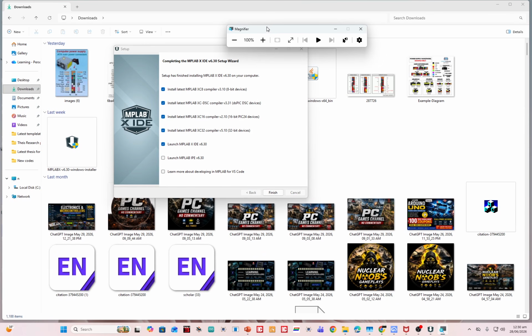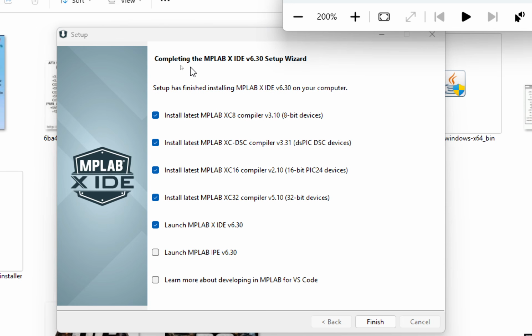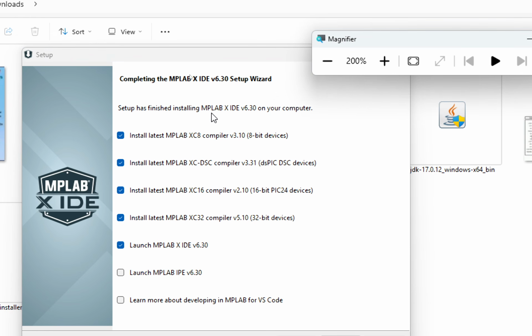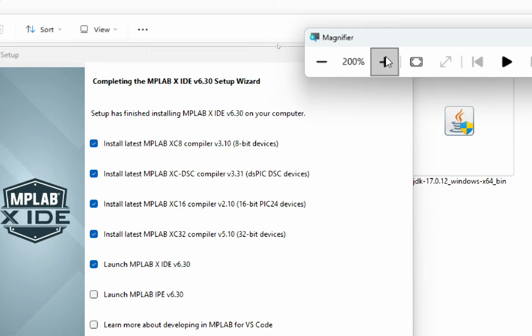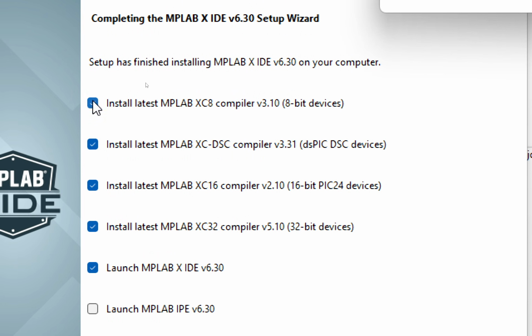So guys, as you can see, the installation has been completed. Now after this, just as you selected the libraries, it will ask you to install the XC8 compiler. That is the one we will use. If you are not going to use the 8-bit devices, then you can uncheck this. But if you are going to use it, then you have to check this, you have to get this.